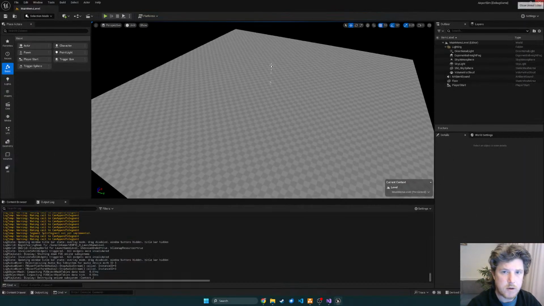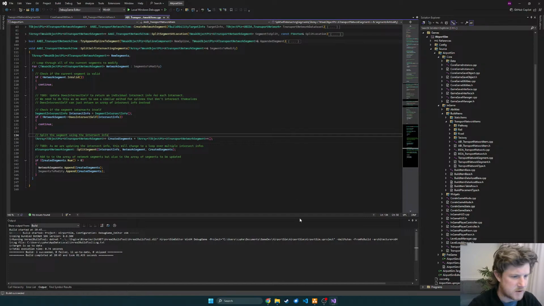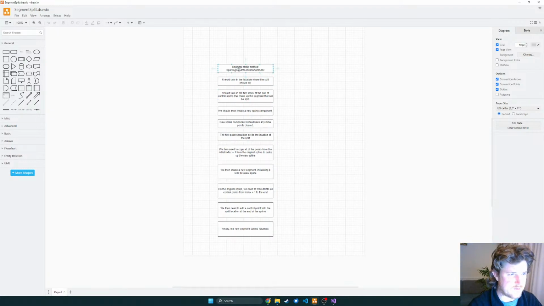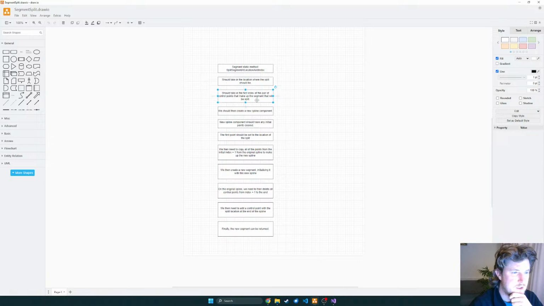Now, I've started planning out how we're actually going to split the segments up. So we'll have the split segment at location and index. That's going to take in the actual location where the intersect was found and the index of the segment of the spline where we're going to cut the segment. So it will need to take in the location, and it will need to take in the first index of the control point that makes up the pair of segments.